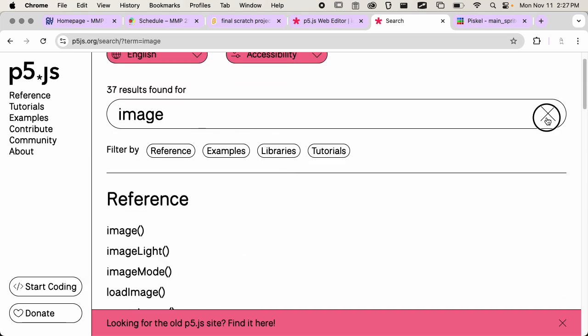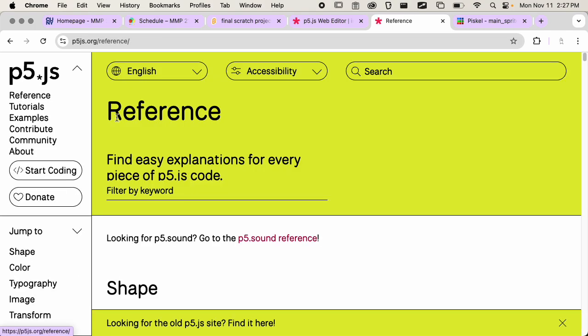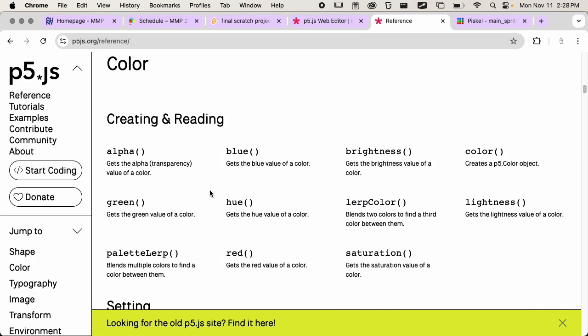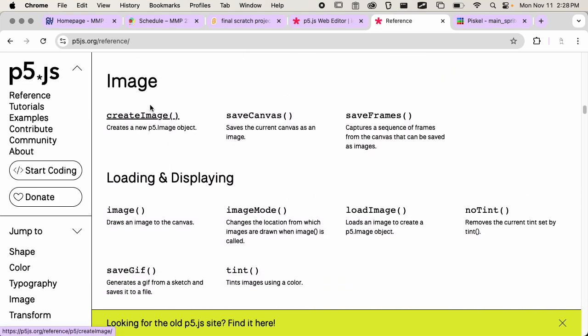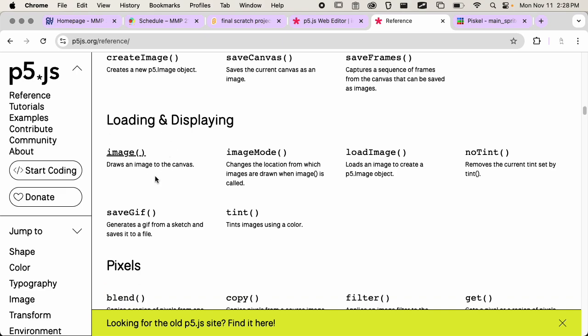Let's see. They redid the reference, so I'm not as familiar with where everything is. But let's see if we can find the image section. Okay. So we see here the image section. So displaying an image just uses the image function like you would like an ellipse or a rectangle. Load image is what loads images.